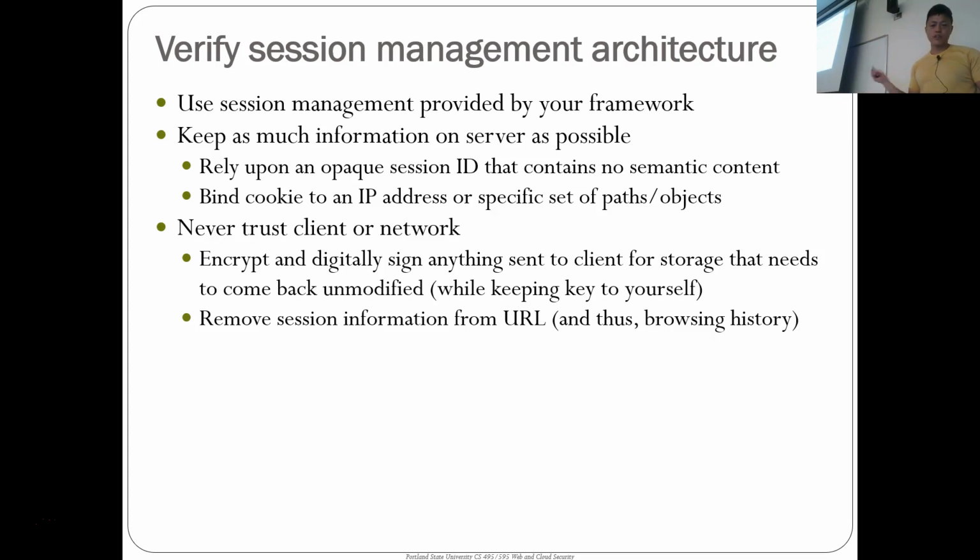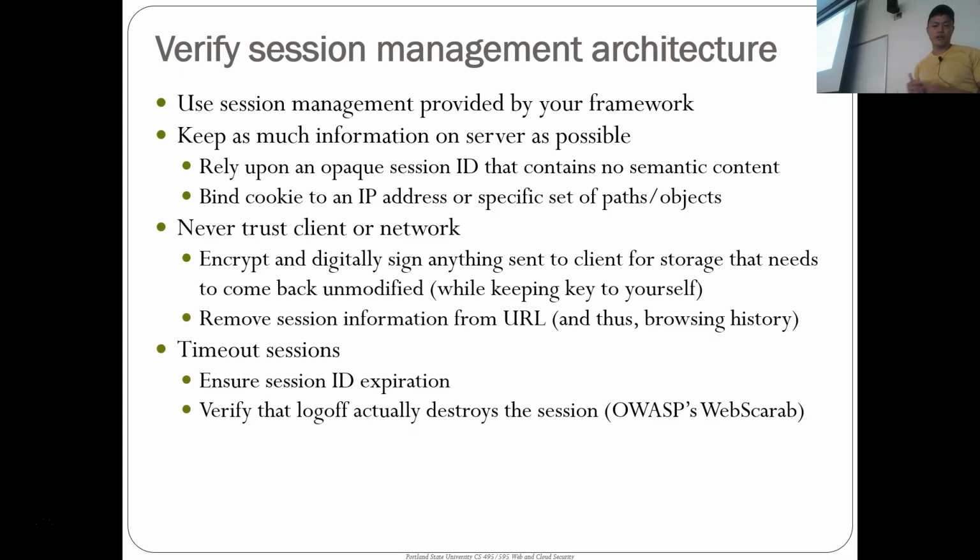Okay, removing the session information from the URL and the browsing history is another thing there. Timing out those sessions, so making sure not only the session IDs but the tokens themselves continually expire. That would have helped in the HackerOne one. And then verifying that when someone does click log off, it actually destroys all the session information, all the sensitive cookies and tokens. There are cases where the logout button didn't actually do anything on the server end, but I don't have the actual article that talks about that vulnerability.